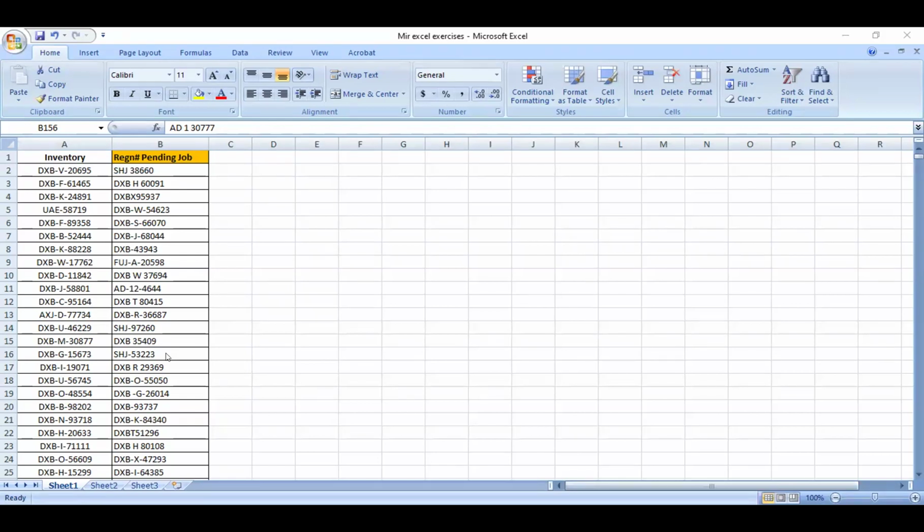The thing is, column A and column B have similar values. But sometimes there is a space, and on the other side there might be a hyphen, or maybe no hyphen. That's why she is not able to match them. So what can we do? Tell me, what can we do?